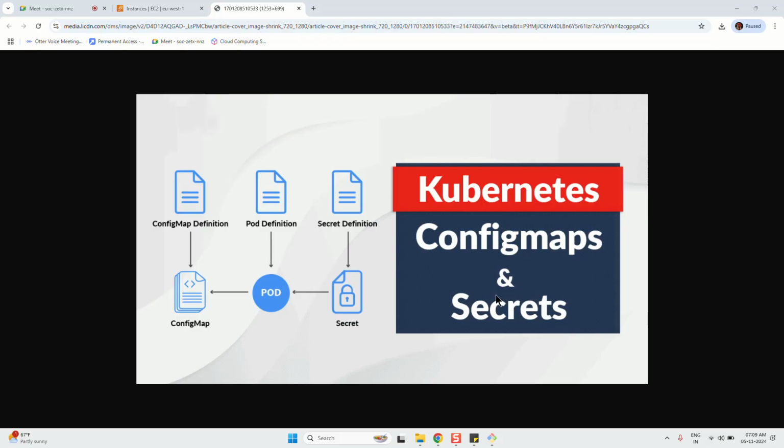Let's say I have some sensitive information which I want to pass to the application because my application expects it. Let's say a DB password, as an example. It's expecting it, and I can't pass the DB password as an env, right? That is not a good approach. So I have to make it secure.